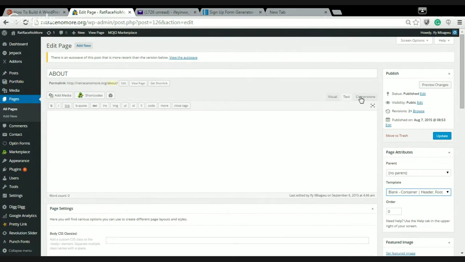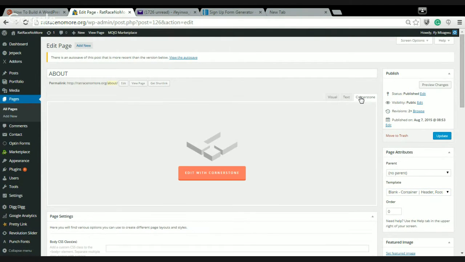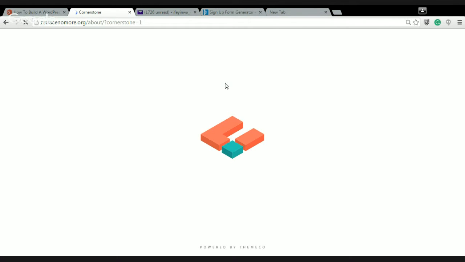Then we go and click on the Cornerstone. Once you do that, it comes up with a pop-up telling you to edit with Cornerstone. So you click on this pink button and confirm the changes. It's just saying the changes you made will be lost. It's fine, because I want to show you all how to do it. So I can say yes, leave this page. It's going to open up the about page, but will now give me the ability to edit it with Cornerstone.